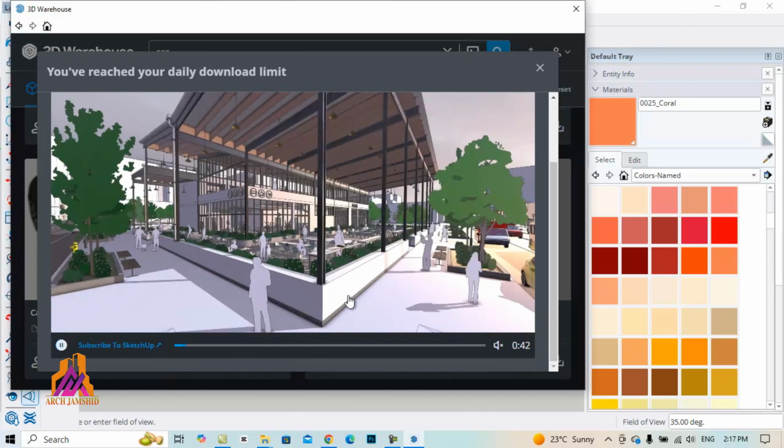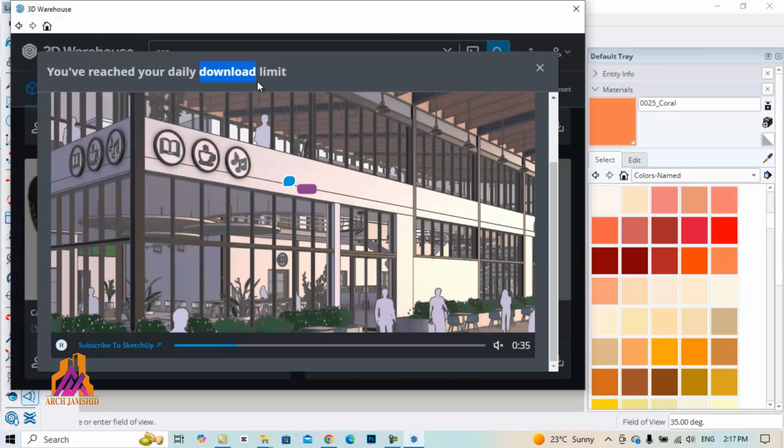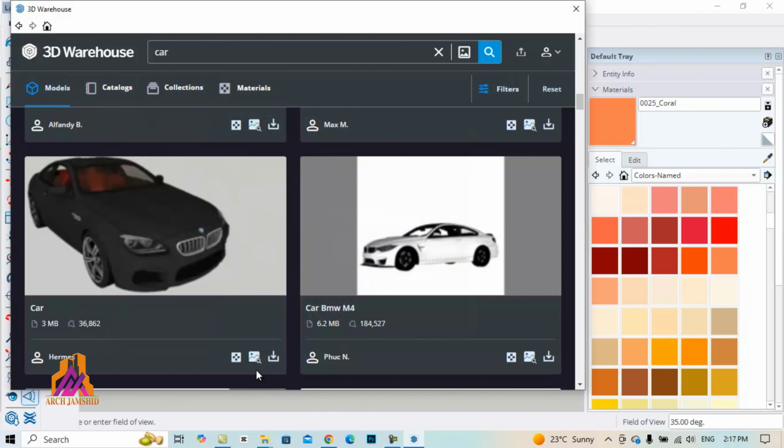Guys, there is a daily download limit in the 3D warehouse, 5 models per day. I have already reached the limit today, so I cannot download any more models until tomorrow.